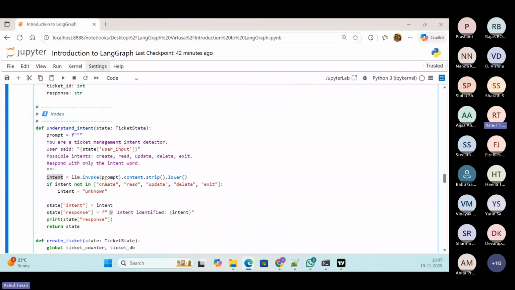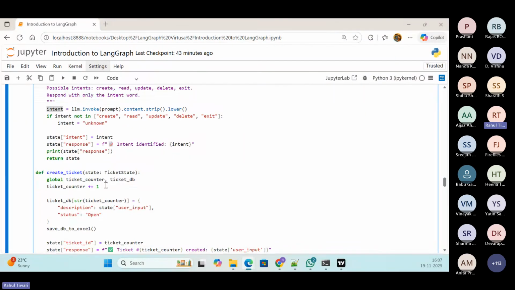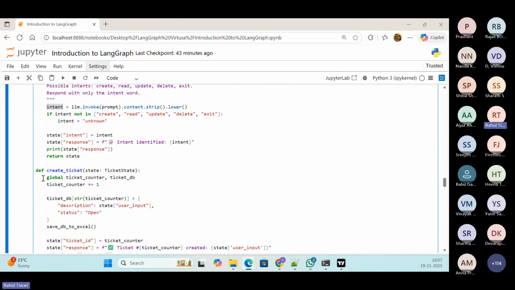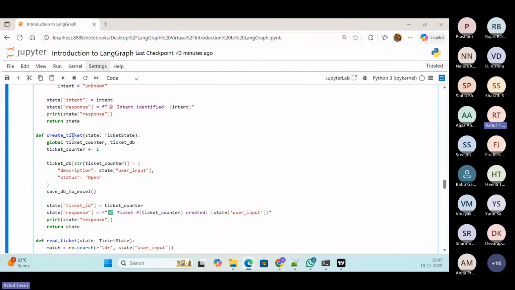Suppose your intent is create. Then in that case, I want to go to the create node. So here you can see that we have created another function, another node, which is a create ticket node, where ticket state is again my input. I am creating 2 global variables, ticket counter and ticket DB. Ticket counter will increase, which will act as your ticket ID. Because if you want to create something, right? So I need to have my ticket number. So this particular code will create the ticket number for me.